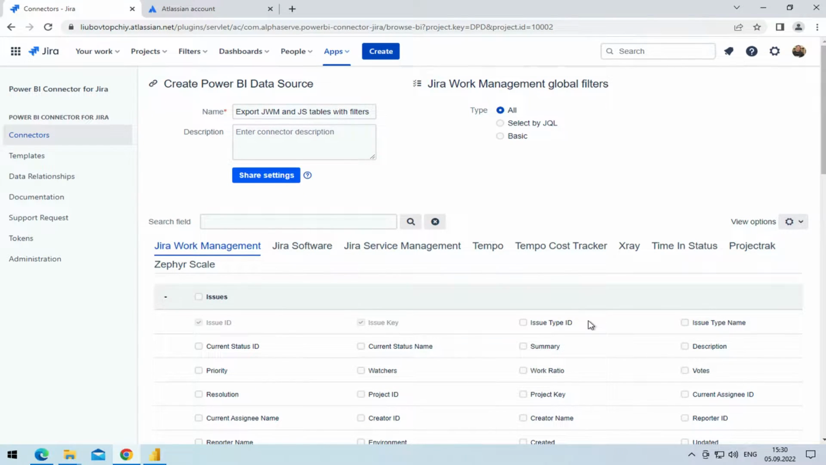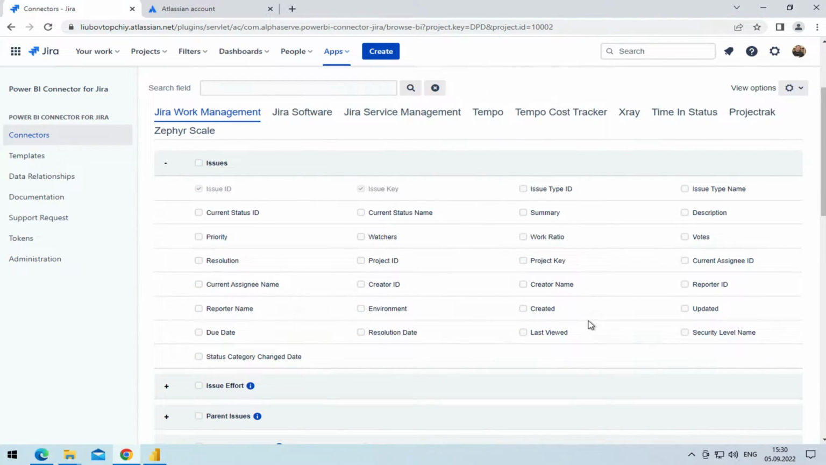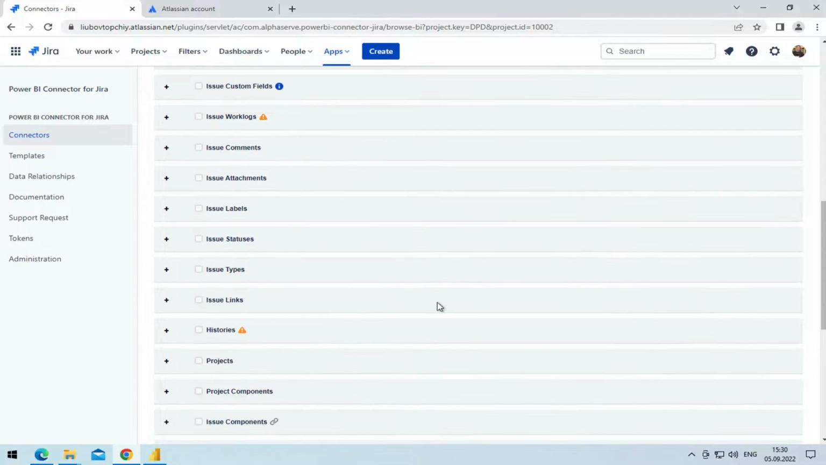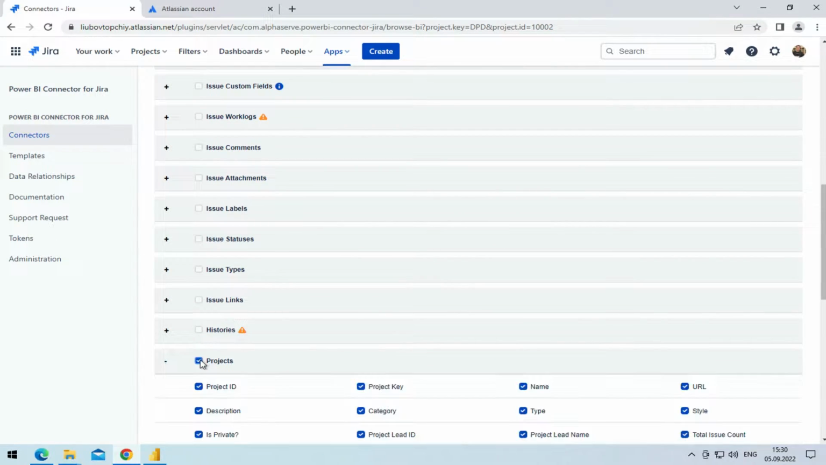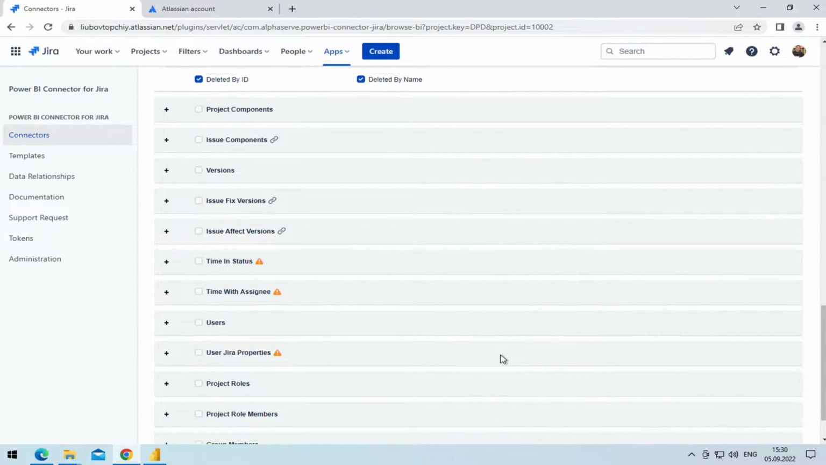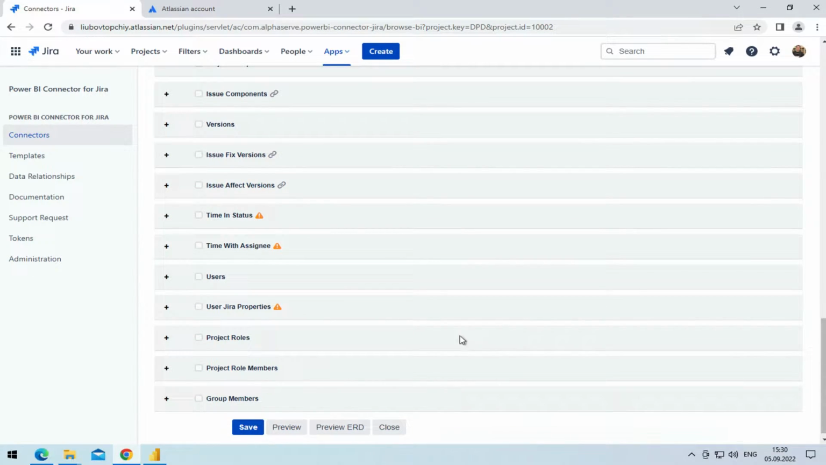Let's select fields for export next. You can select any fields you wish to export from Jira by simply picking them. The fields are grouped in separate tabs for your convenience and easy navigation. As you can see, all Jira fields are available for export, which significantly widens your report opportunities.